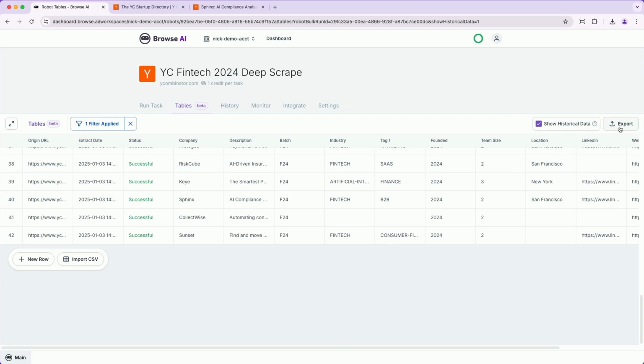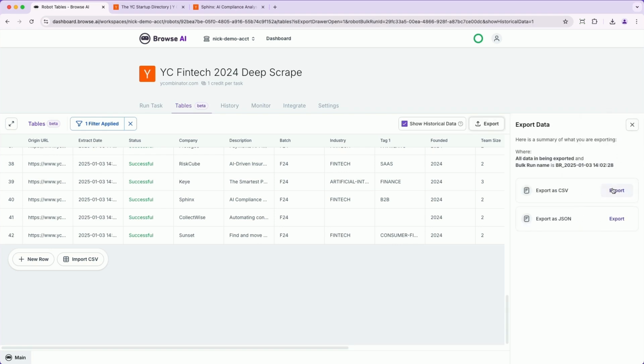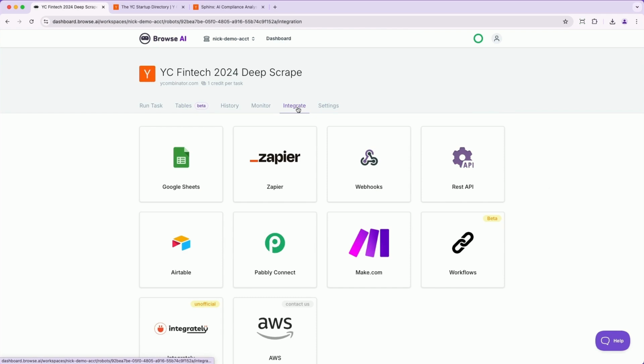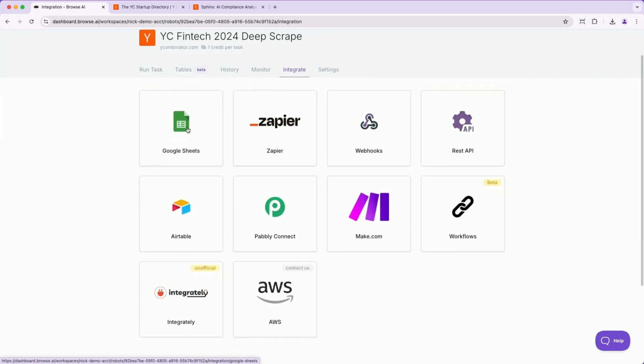And here it is. Now you can export here to a CSV file or JSON, or choose to integrate with third-party apps like Google Sheets, Zapier, Airtable, etc. One thing to note is that you do have to set up these integrations before you run the robot. Anything that happens before the integrations are set up will not get sent to those apps. Just a quick tip for you.